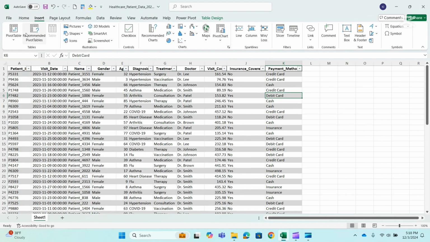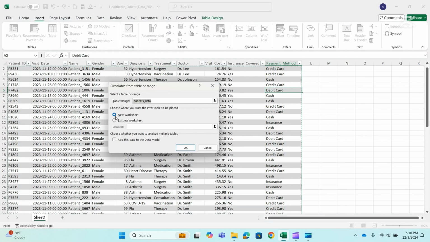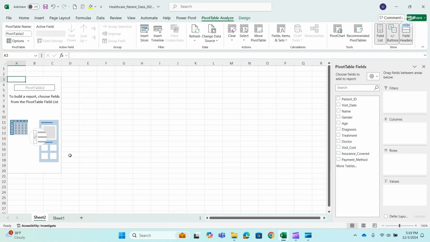All I need to do is to go to PivotTable, and I want it on a new sheet. So I am happy, and it has created an entire blank sheet for my pivot table. So let's go in and see what is here.